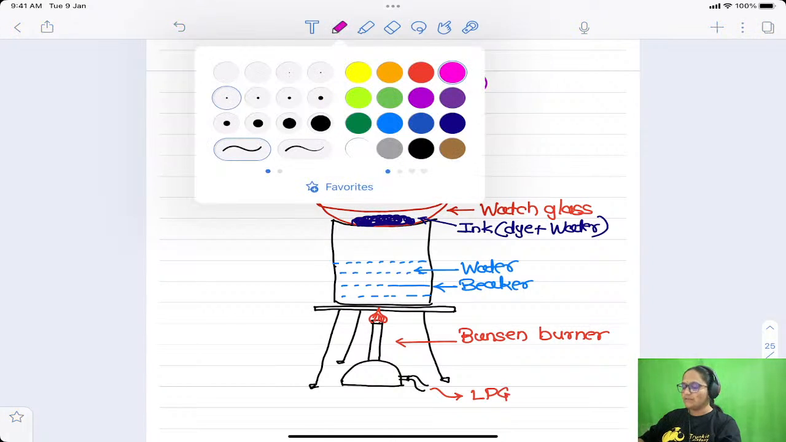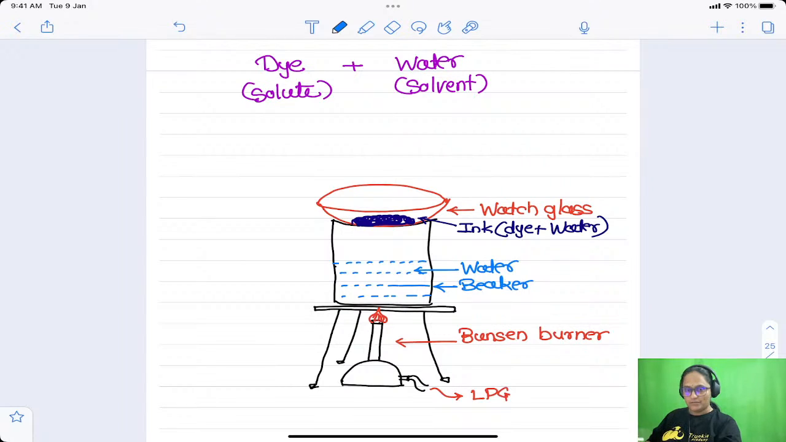So what happens after some time? We will start heating. After heating, this water will start boiling, and due to which the vapors will go up like this. Due to the hot vapors, this watch glass also will start becoming hot, but the temperature inside the water and on that watch glass will be different, right? Because here we are actually heating this and here we are only heating it by using the vapors.